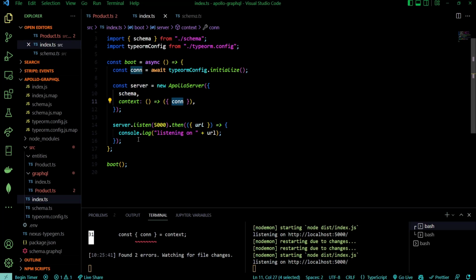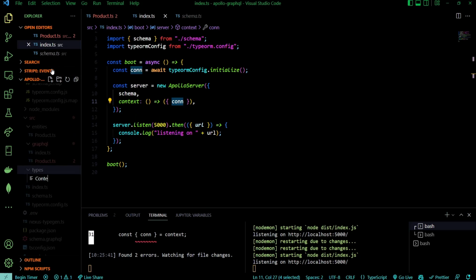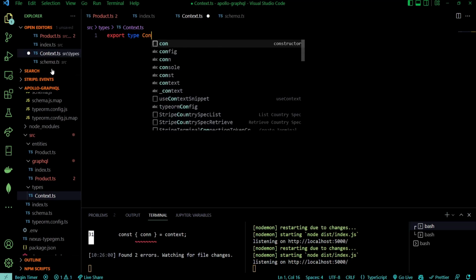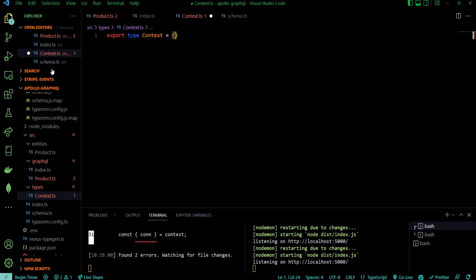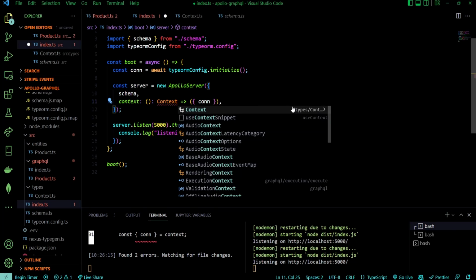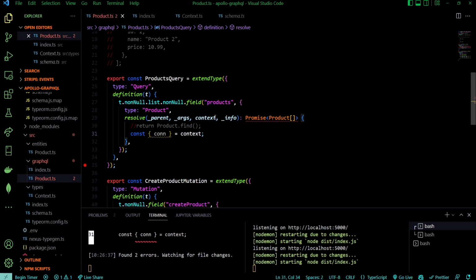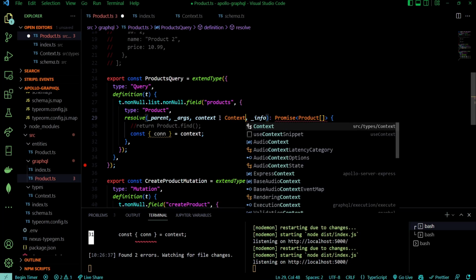What I'm going to do is create a new folder called types and create a new file. You can call it whatever you want. I'm going to call it context.ts and export a new type Context, which will have connection, and the type of connection will be a DataSource. So I'm exporting that type, and I'm going back to index.js, and did I say JS? It's index.ts, and the type of it will be Context, and it comes from types/context. So I'm passing that and saving, I'm going back here, and the type of this context object will be Context.